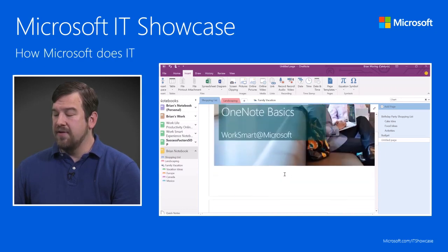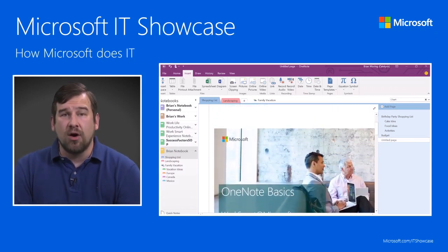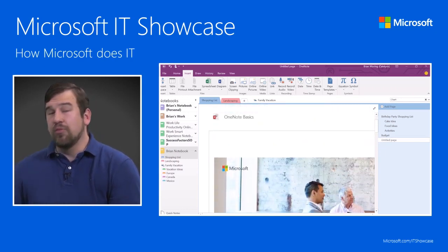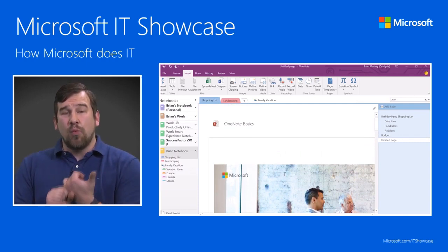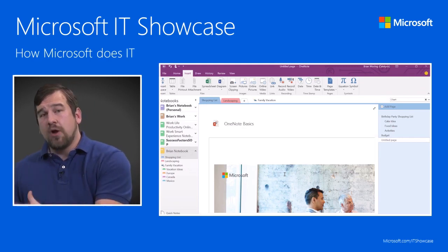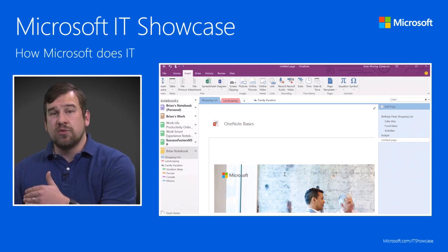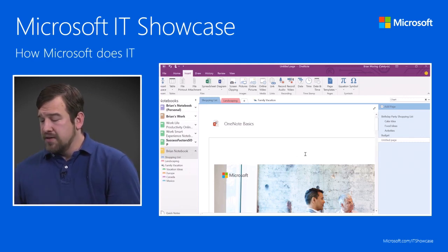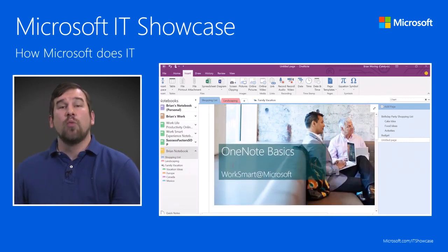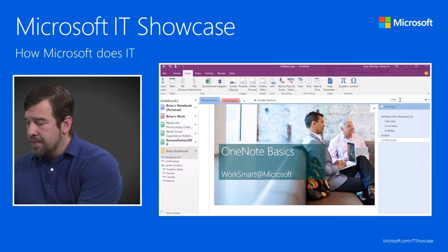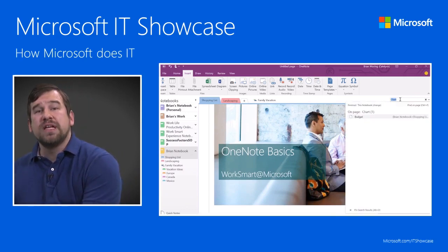We now have that PowerPoint embedded within our OneNote notebook. Now what's really nice and really neat about OneNote is the search functionality. So we've got our PowerPoint presentation in here. We can actually search each of those images within that PowerPoint. So in this case, let's say we search for OneNote. Up in the upper right-hand corner, we have the ability to search.